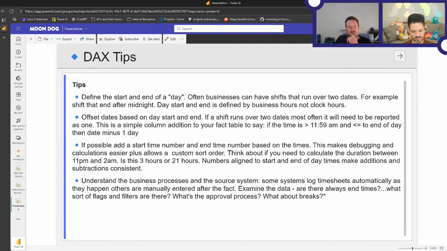Another thing that I found handy is to take your times, like your start time and end time, and convert them to a number. It just makes understanding what's happening easier when you look at a number rather than a time, I find. It allows you to do a better custom sort order as well. So like if you want to run your times from 11 a.m. till 2 a.m., you try and sort that by time, your axes are going to sort all funny, right? Because 2 a.m. actually comes before 11 a.m. and it's the next day and all of that kind of stuff.